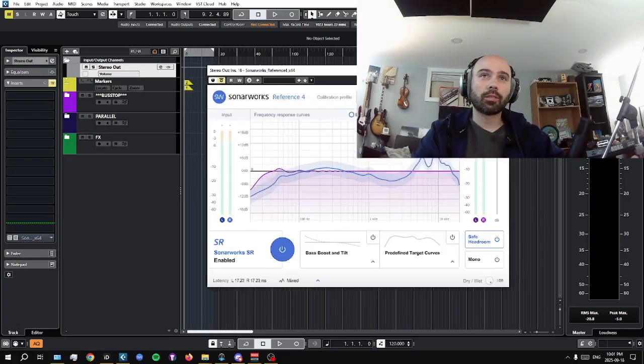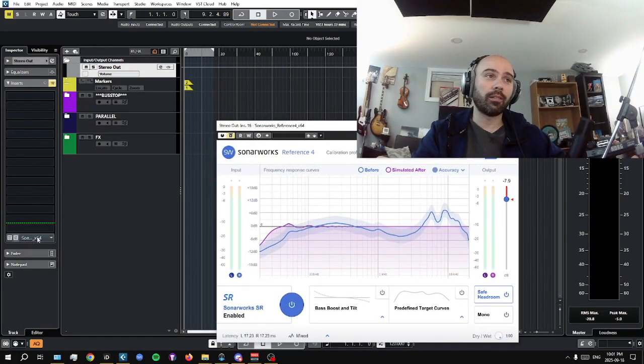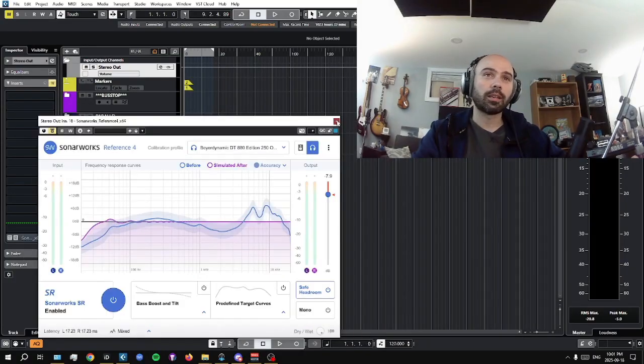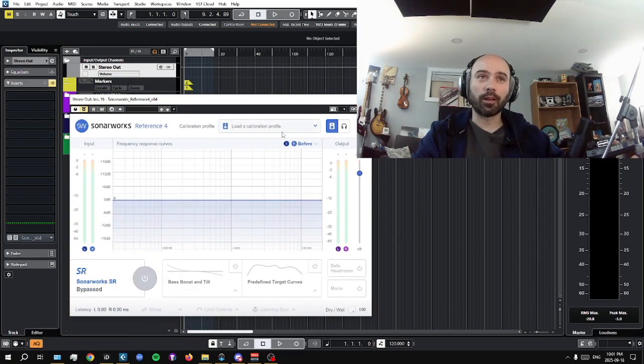I use Sonarworks room and headphone correction. So this is going to be just on the stereo output here, right? This is just for me to hear a more level, more balanced and flat version of the audio. So this is how the template would open up with my room correction here. So I know that I'm on the correct one, room or headphones.